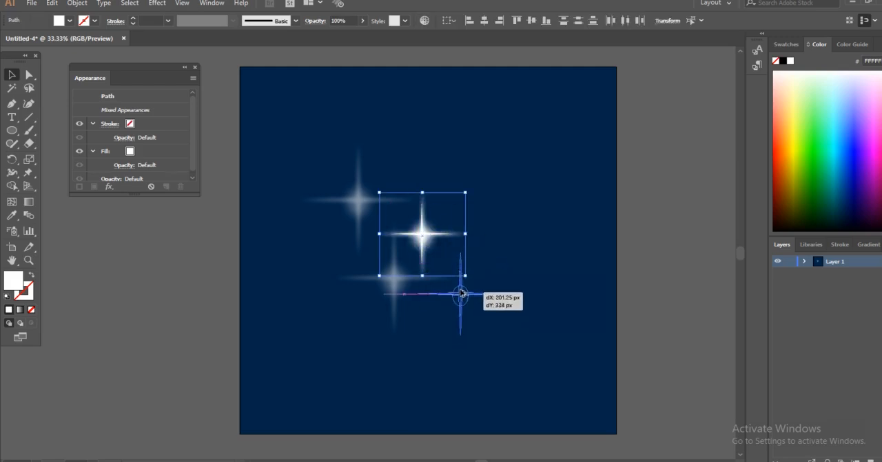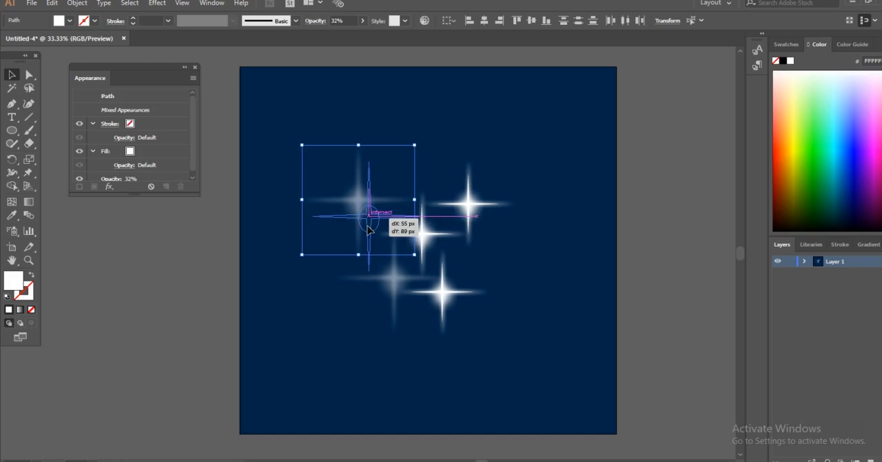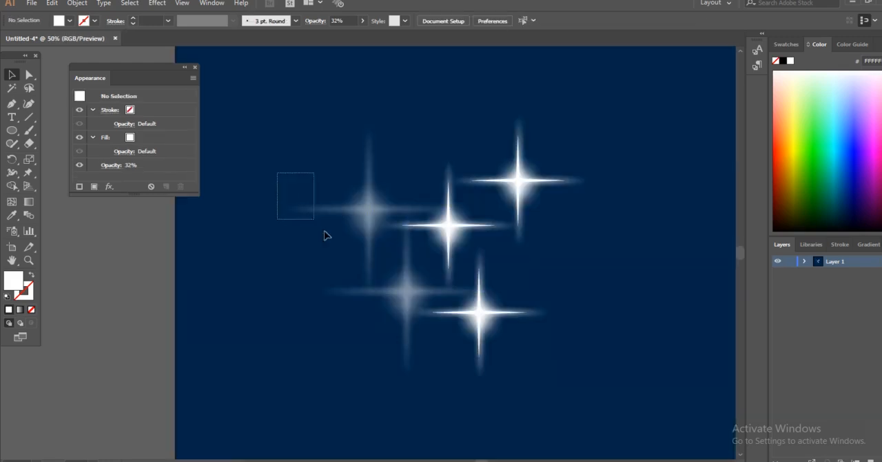And I'm gonna copy paste it to the right as well to balance the stars over here. So it's just depending on your preference, the number of stars, their glow, the opacity, and here we go.